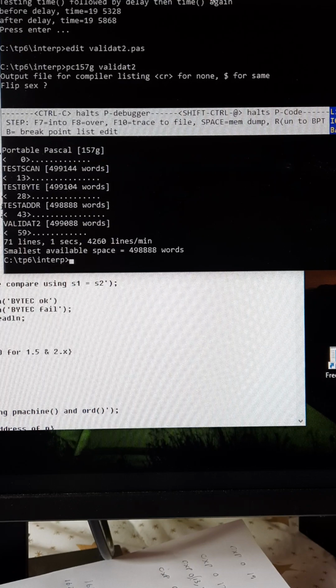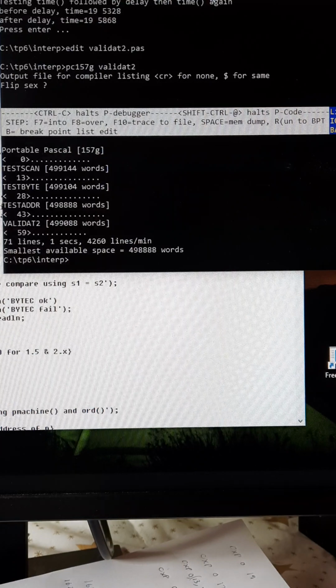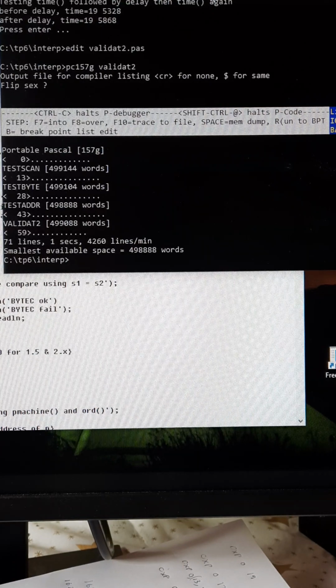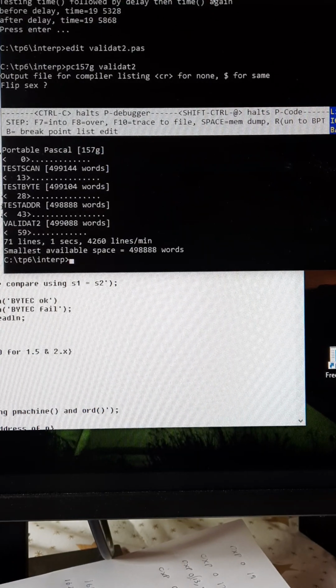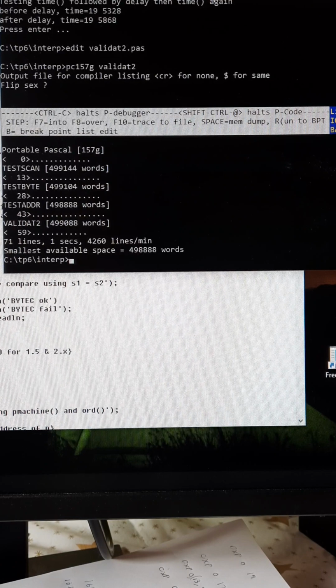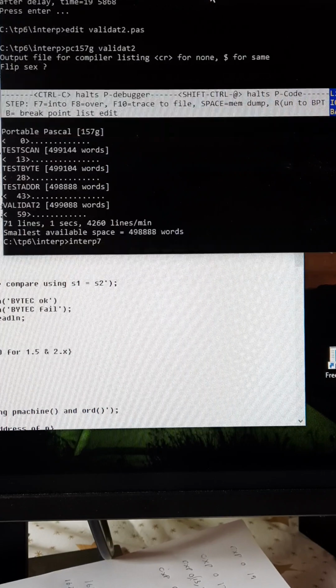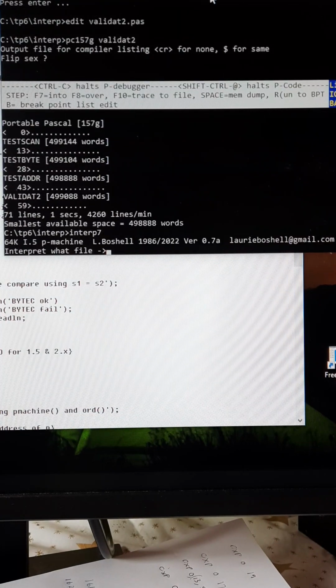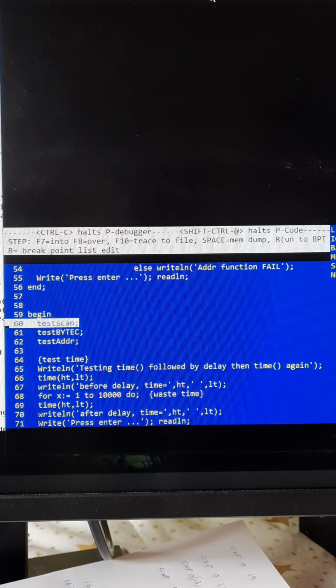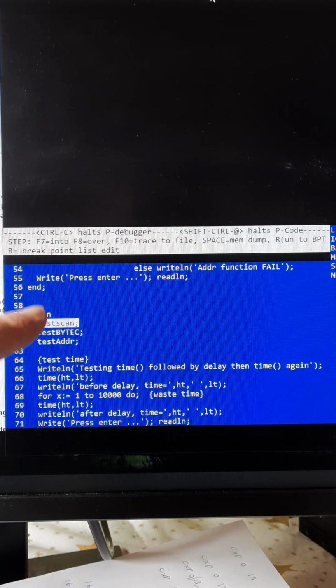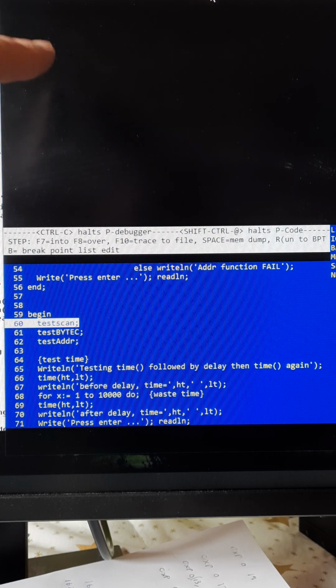But notice I've got debugging $D plus turned on, so we should be able to single step this. So we'll go INTERP7 and validate2. So now what it's done, it's loaded the source code down here, and here's the output screen up here.